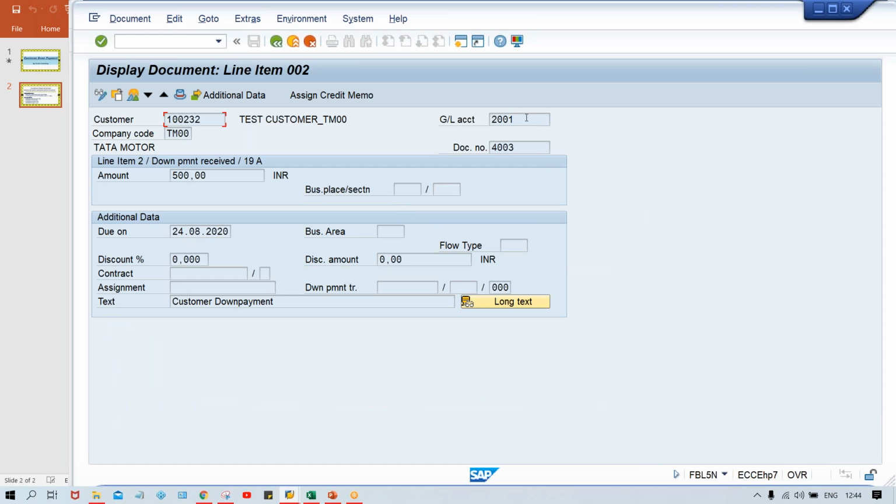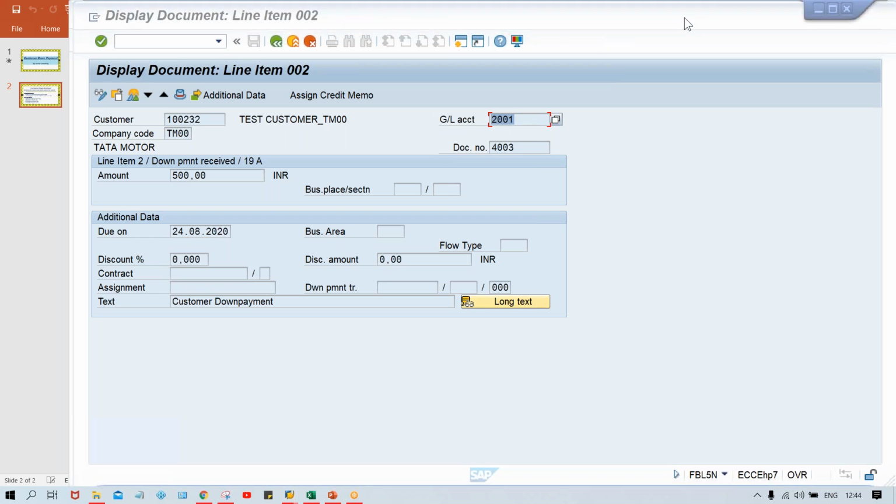Okay, so this is posted against the GL number 2001, right? 2001 is the GL account which I have created for the down payment reconciliation account, right? For down payment reconciliation account, that GL number 2001 I have created.